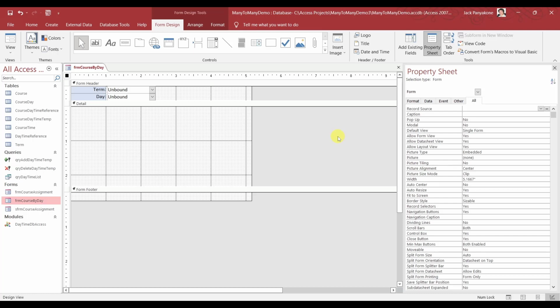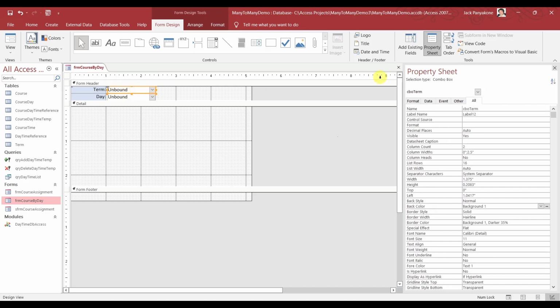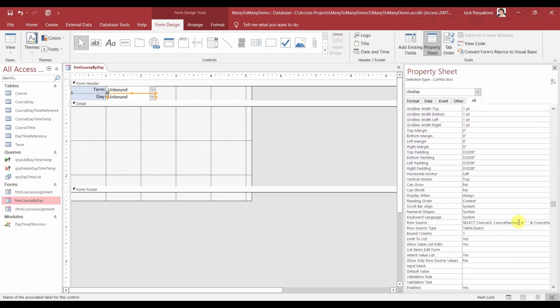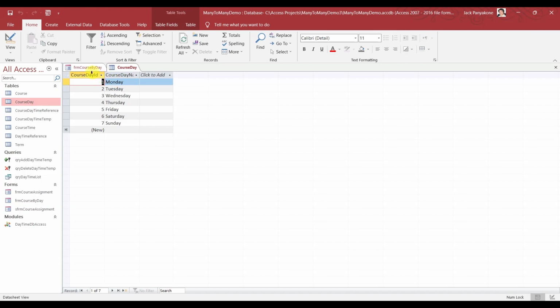But before we do that, I'm going to change this right here. Oh, we got term, so that term is good. I'm going to change this day right here. It says course. Change that name to day. And then go to query here. Select. It's a course day and course name. Let me see. Yep. So course day ID and course day name.